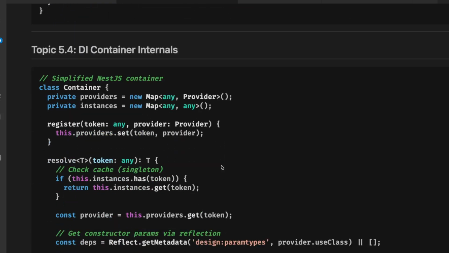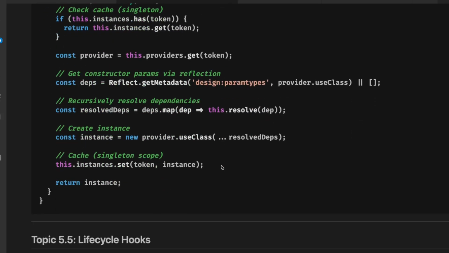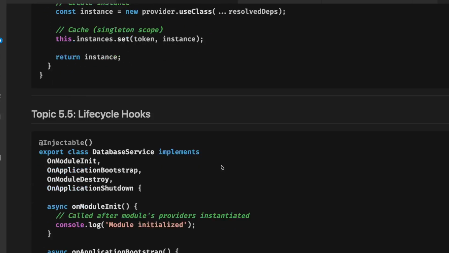This we already know, how the DI dependency injection works internally. It's nothing but NestJS is a DI container. Inside the container, it registers all the injectable services, and whenever there is a need, it resolves those instances and provides a singleton instance or, based on the scope, request scope, singleton or transient scope.